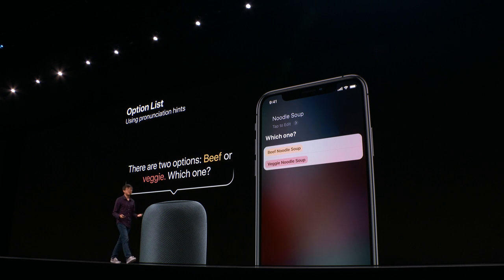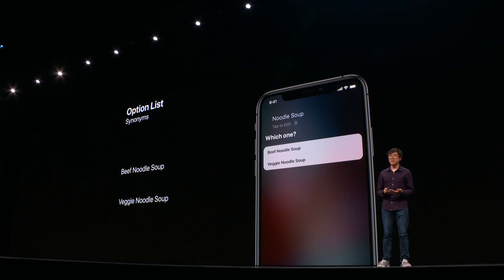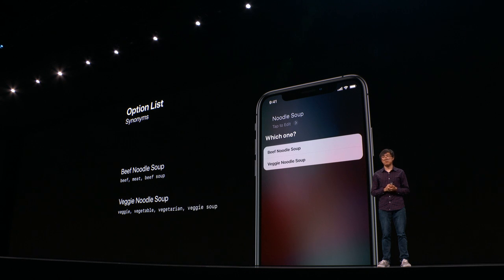Now, conversations are a two-way street, so you also have to account for what the user might say. And the user may not use the exact words that you've labeled the option with. To handle natural variations in responses, for each option, you should provide Siri with synonyms that mean the same thing as that option. So when the user just says beef, it'll match to beef noodle soup.